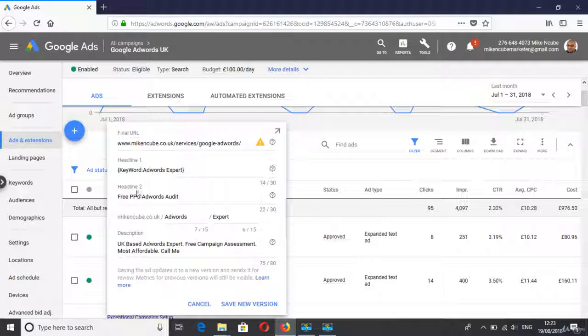And next is your headline 2. This is where you go into more detail about what you have to offer, and try and include a call to action in there. So in this case, I've got a free PPC AdWords audit, and free tends to be very powerful in getting people to click through and engage with your website and so on. So include something there. Maybe you want to tell people to call you, or you've got an offer, included in there.